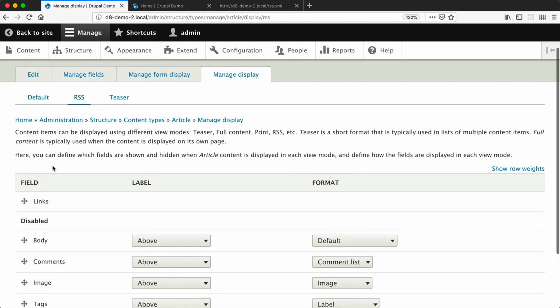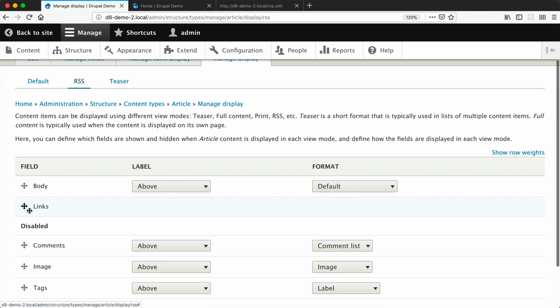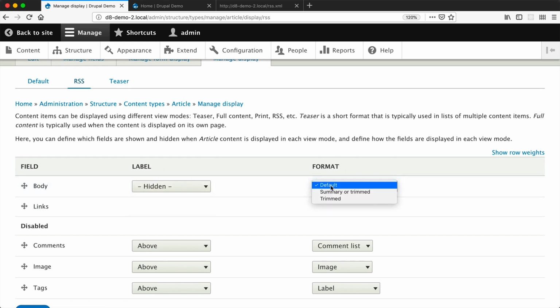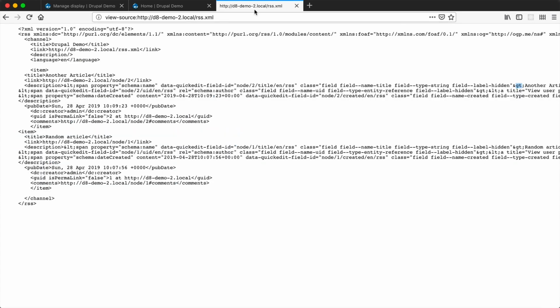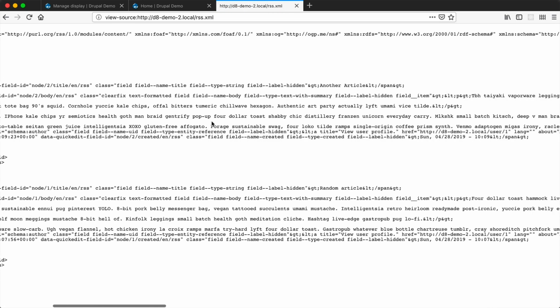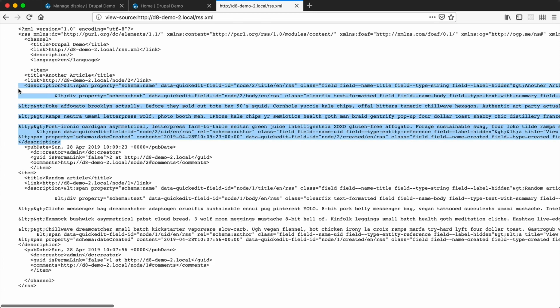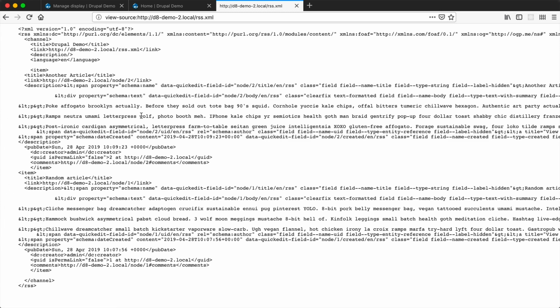So if we want this RSS feed to be actually useful, you may want to add, say, the body field to the RSS feed. So let's just do that. Let's make the label hidden and let's just leave the format as default and then click on save. And then if we refresh the feed, you can see that there's a lot more content now in this description element. So you can see that the body field has been added to this RSS feed. So the next time a reader views this RSS feed, they will see the actual body of the field.